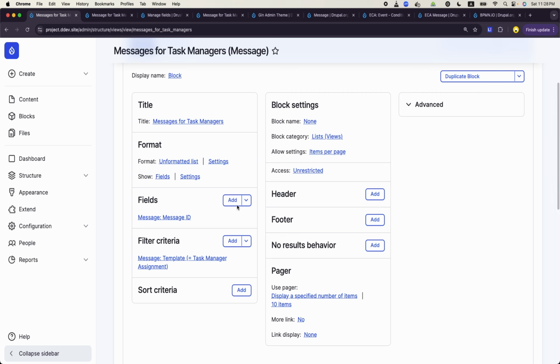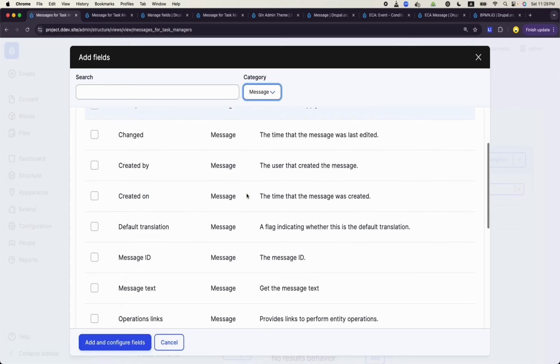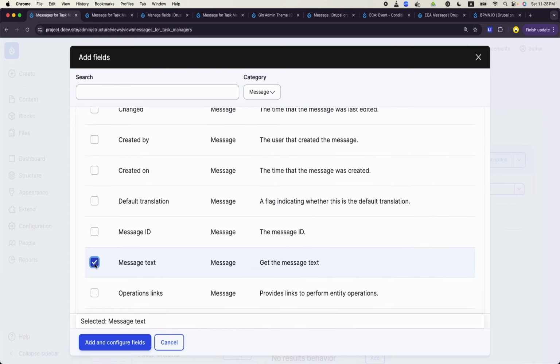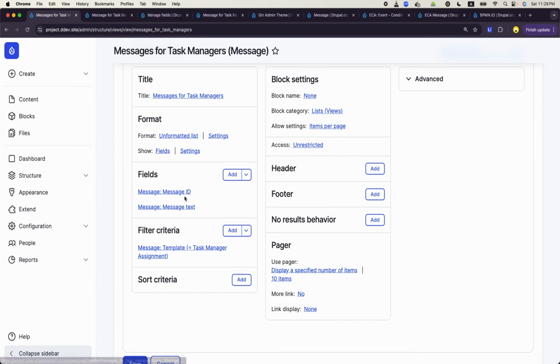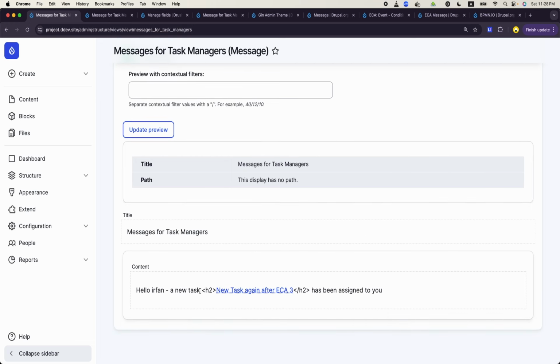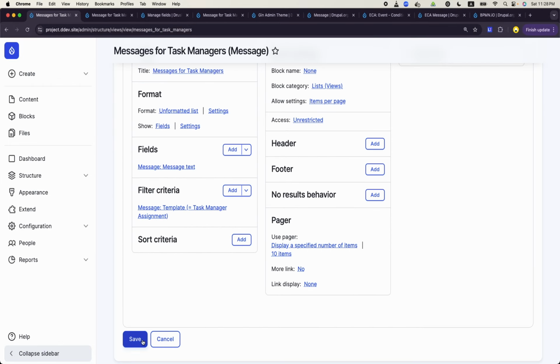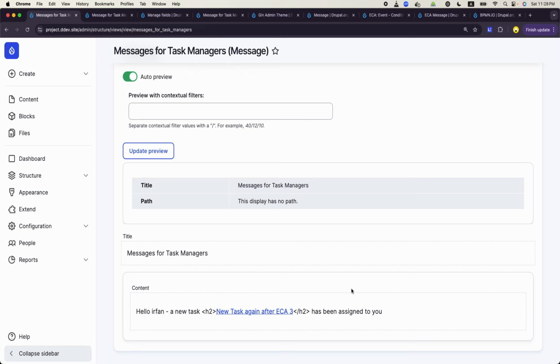We will add in the message section the message text. This is that text, and we don't need the ID. We will remove the ID. So okay, it has not been interpreted, but hello Irfan, because we had selected it, a new task has been assigned to you, and save. So this is the new entity we created for Irfan.